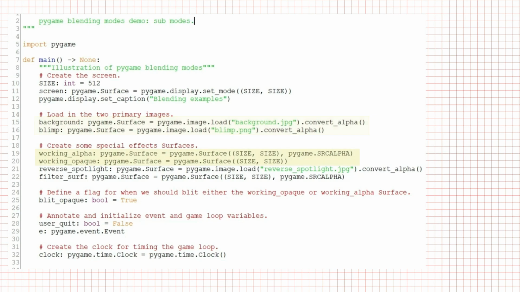I'm also creating two surfaces to blit to, working_alpha and working_opaque. I'm creating working_alpha passing the pygame.SRCALPHA flag, meaning the color will be 0,0,0,0, transparent black for all pixels. And I'm creating working_opaque without passing that flag, meaning the color will be 0,0,0,255, opaque black for all pixels. I have a flag, blit_opaque, that I set to true when I want to blit the working_opaque surface at the end of the code, and false when I want to blit working_alpha.